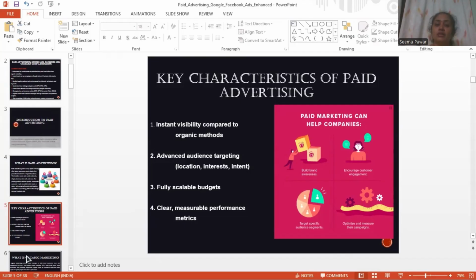But compared to that, paid advertisements have instant visibility. As soon as the customer clicks on the Google search engine, certain ads automatically appear to them. So we can say that as compared to the traditional methods, paid advertisements are more instantly visible to the customers.